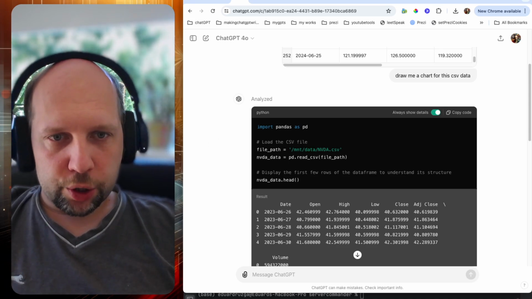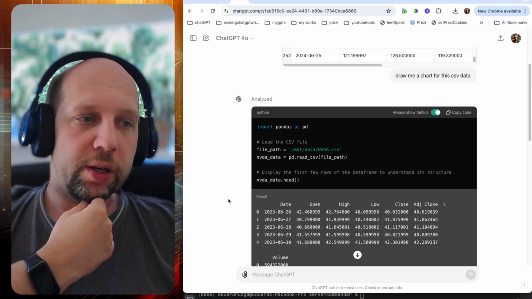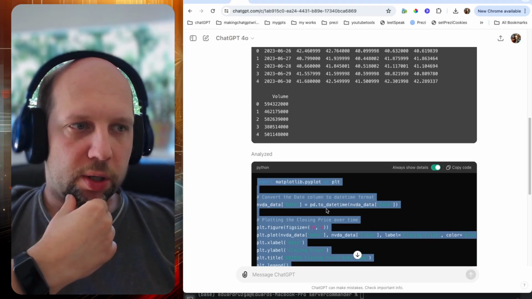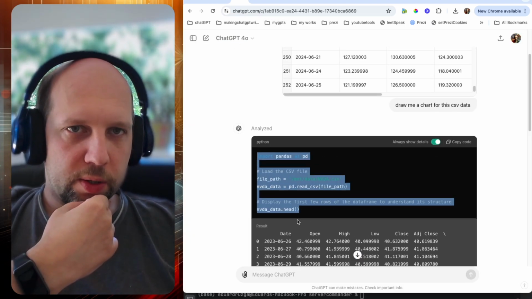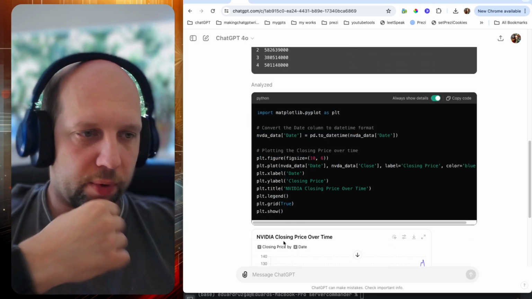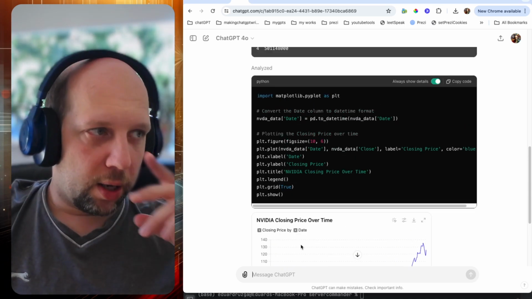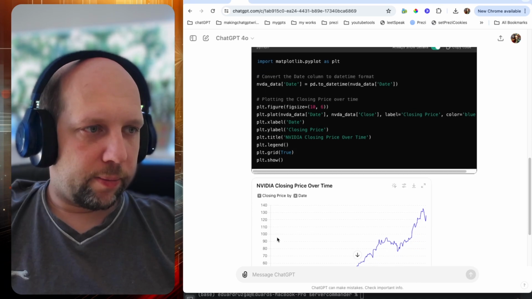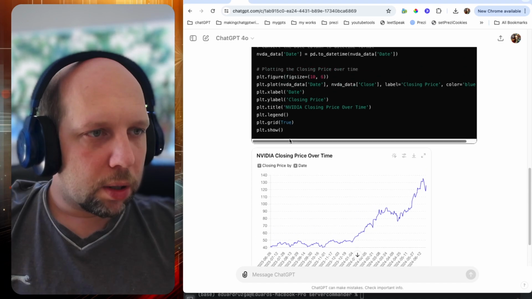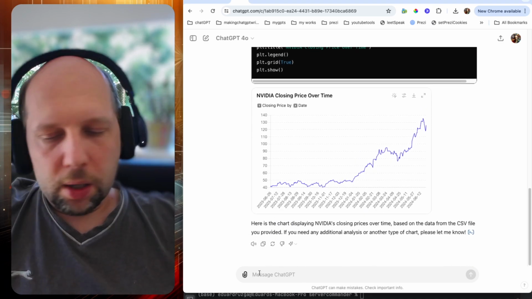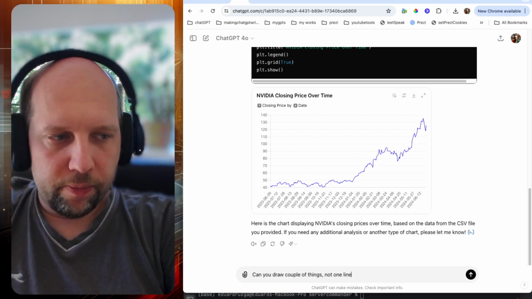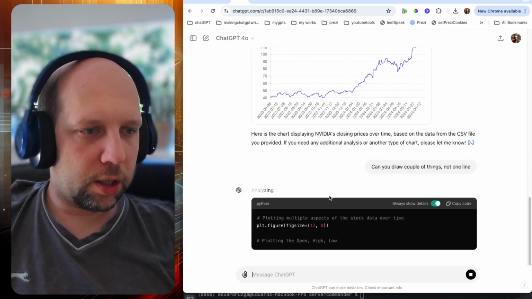Let's go to the next section. Let me check. Oh, one more thing. Claude always rewrites from scratch. Code Interpreter actually expands. It wrote this code, it's still in context and running. It wrote more code, and it can modify. Let's actually try to show how it can modify differently. Let's see. Matplotlib. Can you draw a couple of things? Not one line. Let's see what it does.